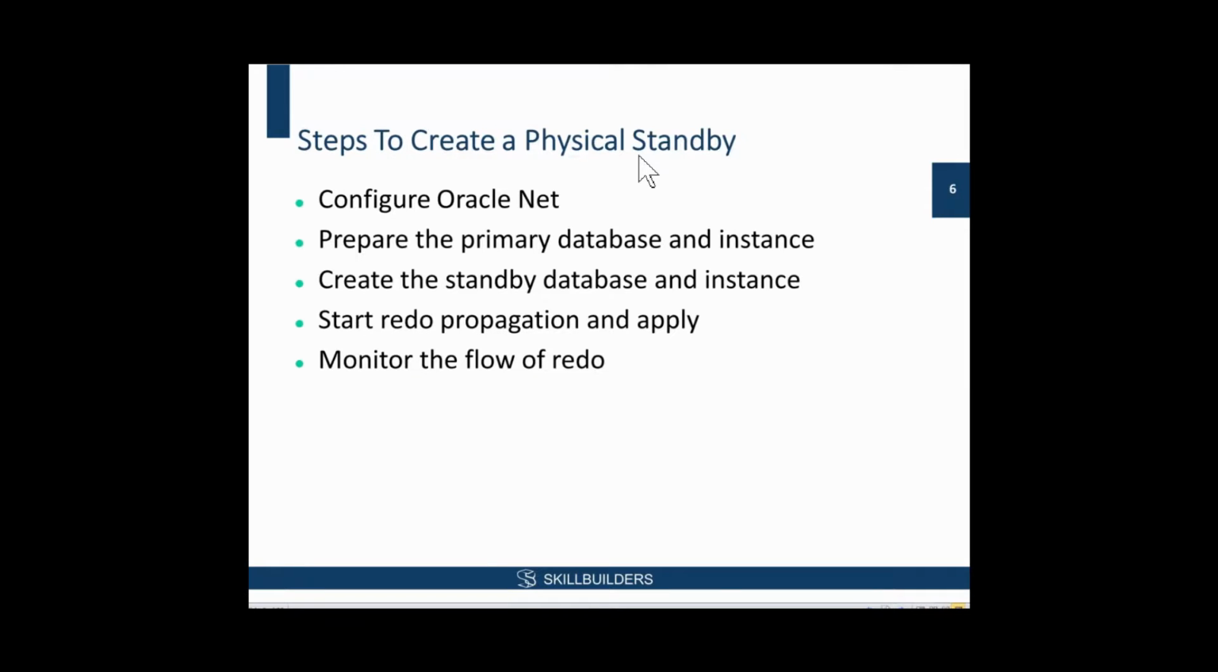Steps to create a physical standby. Configure Oracle Net. That's got to be done. And the Oracle Net understanding we need is possibly greater than some of you will have at the moment. Then there's some preparatory steps on the primary database and instance.